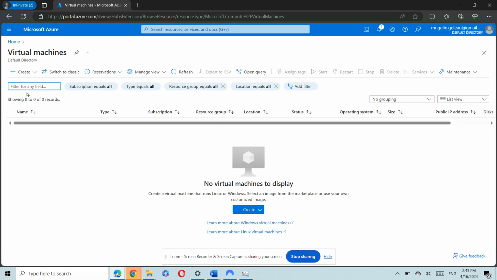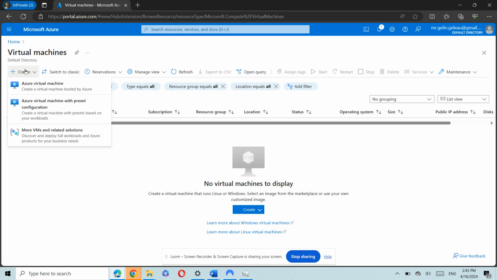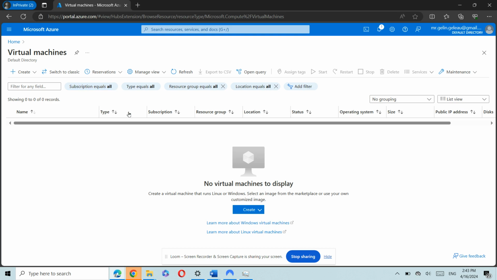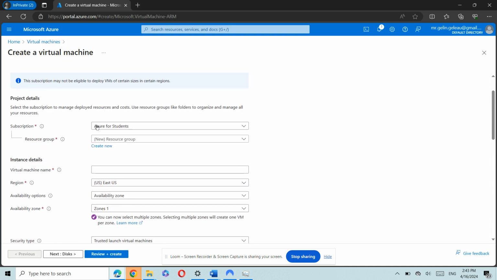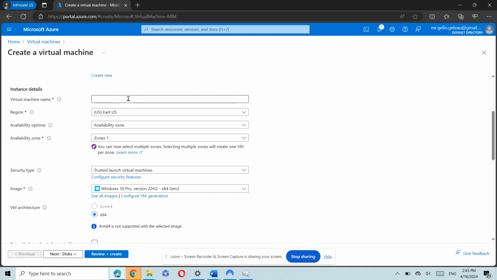Click on virtual machine on the left hand side. Click on create. We will pick Azure virtual machine. Again, the subscription will be your subscription. In my case, this is me, a university student. The resource group will be the one that we just created. In my case, it will be AZLabs. For the virtual machine name, I'll call it Server2019, since we're doing the Server 2019. Region, East US is fine.